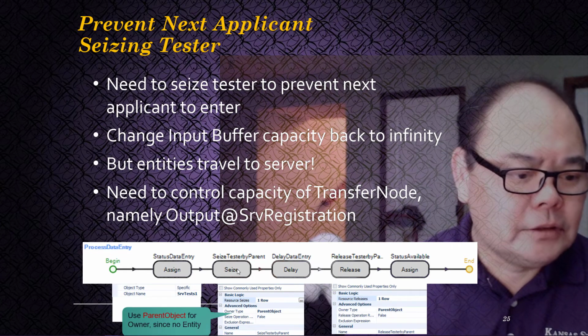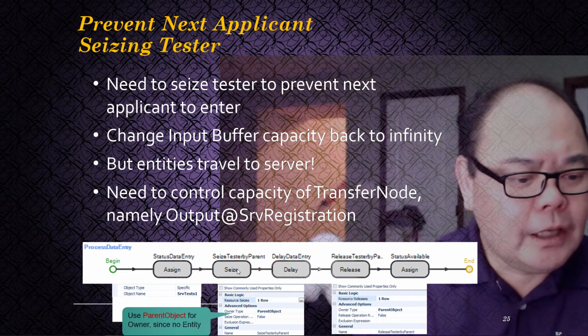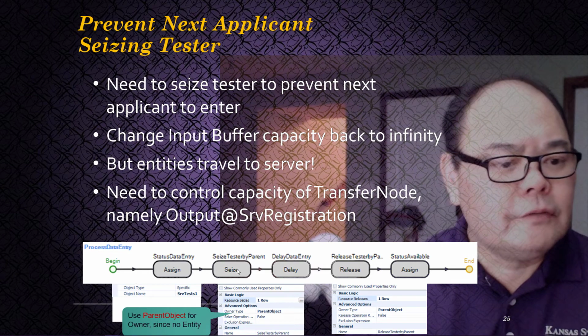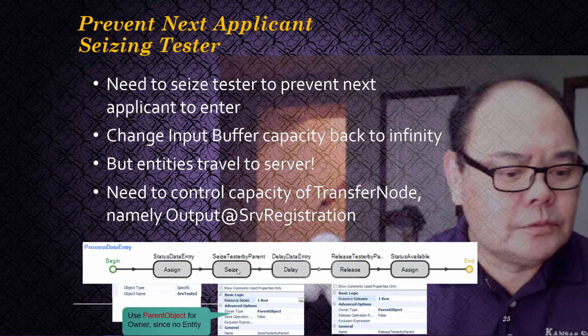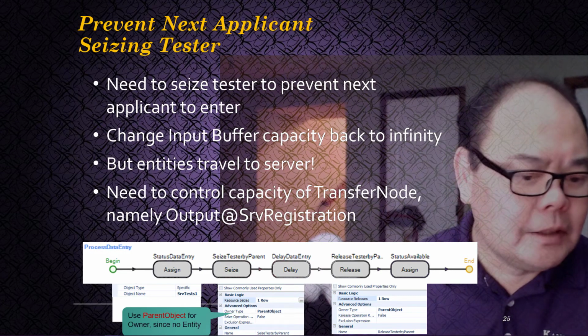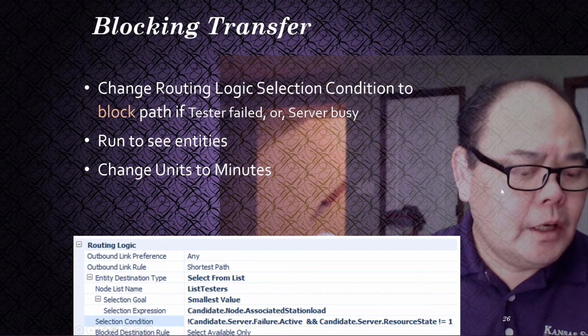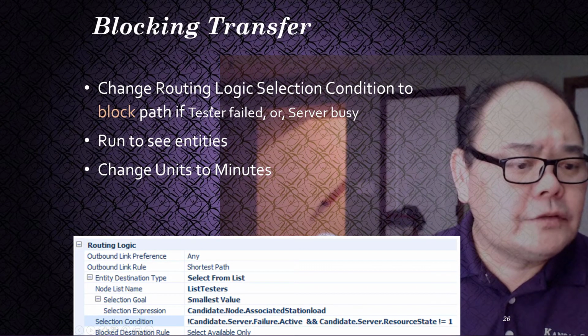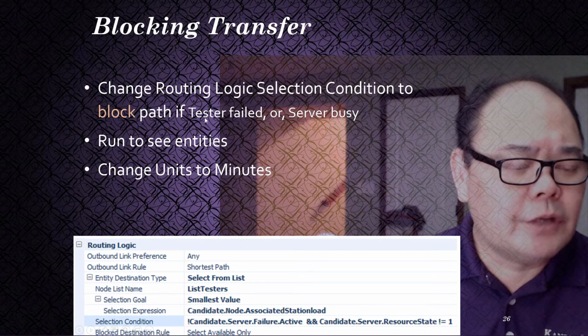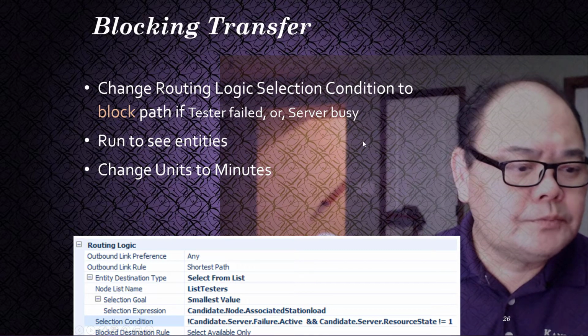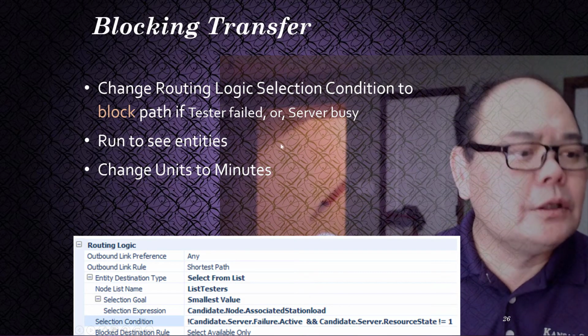So we need to pass on the seize portion from the associated object to the parent object, which means returning the control of the seize to the model level, which is one level up. And so we'll show you in the model exactly. Also we need to block the transfer, okay? We block the path if the tester is currently in failure mode or in busy mode. So we're going to do all of this.